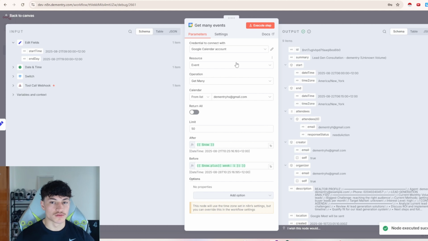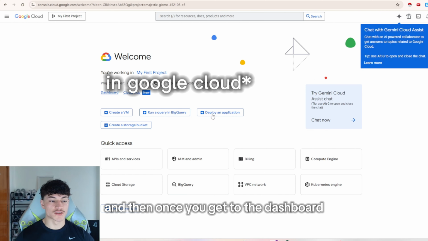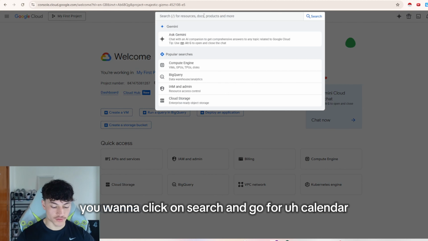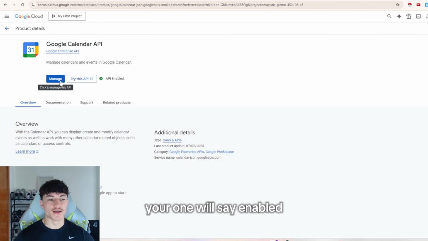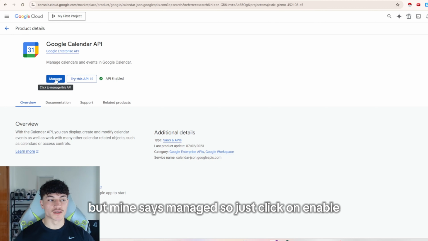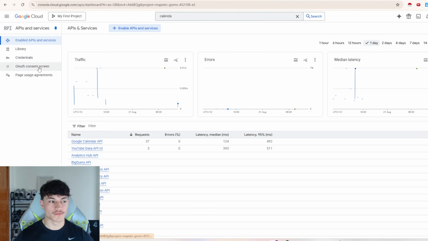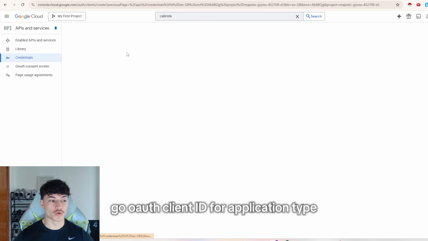And so to connect your calendar, what you need to do is create your account, and then once you get to this dashboard, first you want to click on search and go for calendar, Google Calendar API. Yours will say enabled if this is your first time using Google Cloud, but mine says managed, so just click on enable. And then what you want to do is come to APIs and services, come to credentials, click on create credentials, go OAuth client ID.